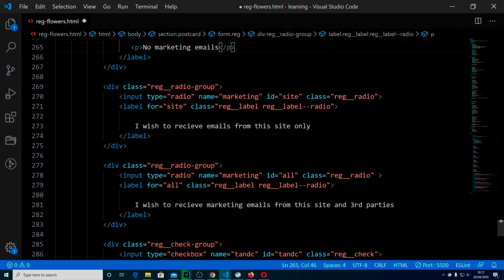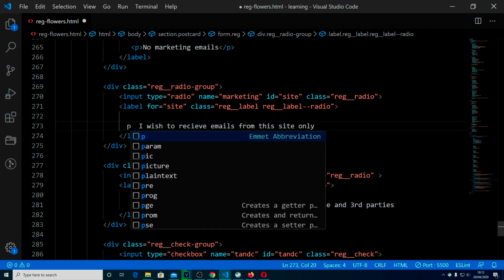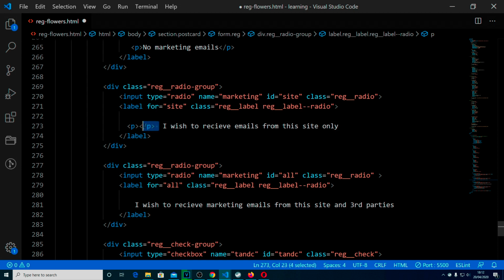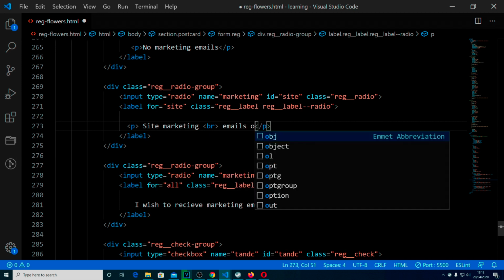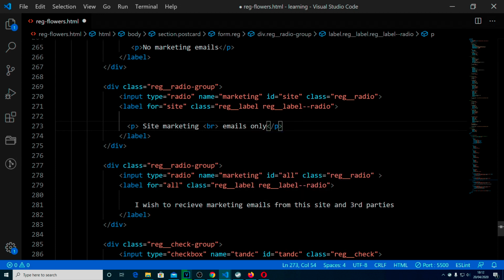Okay, so here we come down to the second radio group, and what we need to do again is to put in the paragraph tag, but we also need to put in a new line tag. And we're actually going to change this text as well, because the text was a bit too long. So we're going to change this to site marketing, and then we're going to put in a BR for a new line, and then emails only.